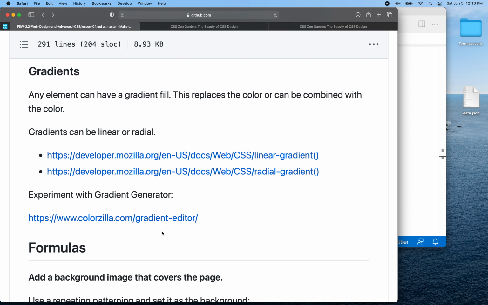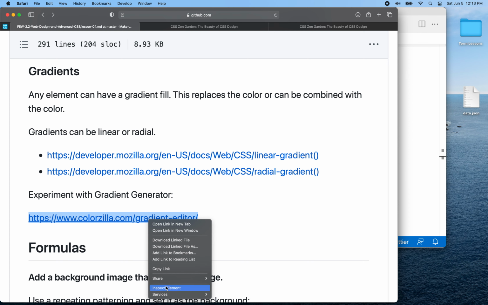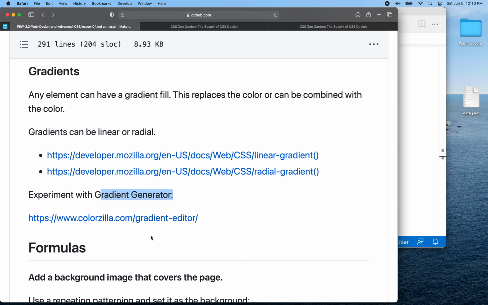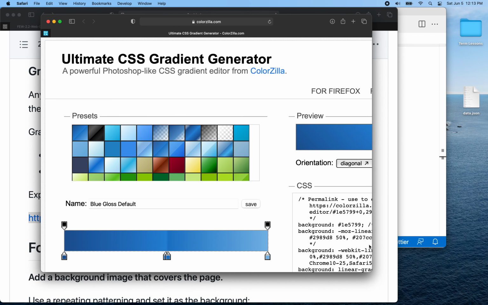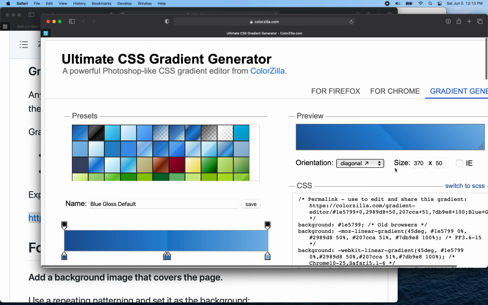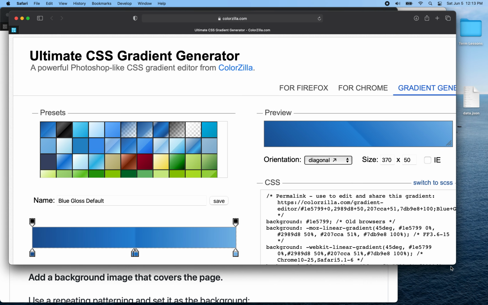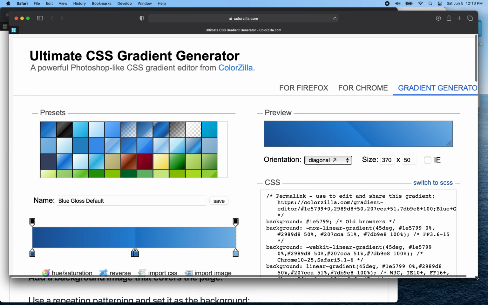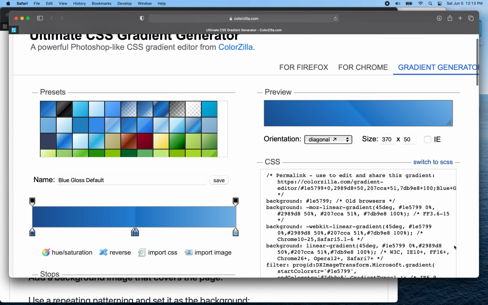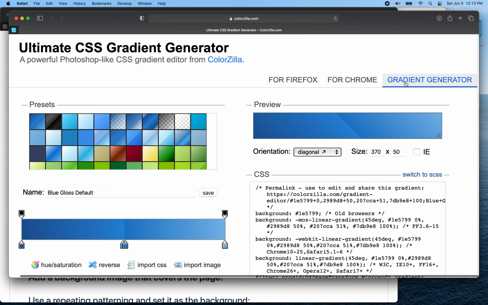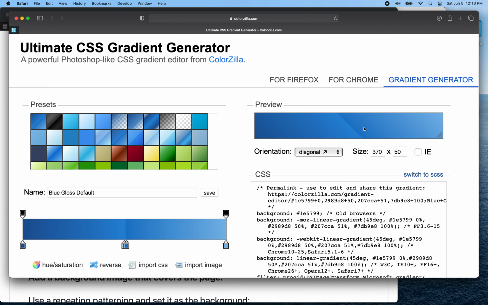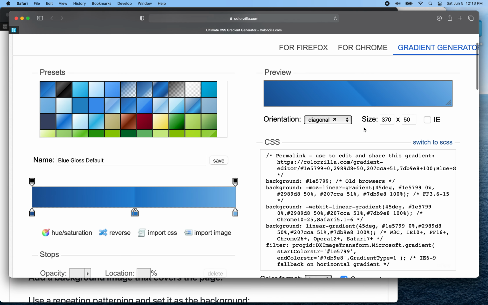So I'm going to start here by looking at this gradient editor right here. This is the gradient generator, and I'll open that up in its own window and make that window a little bit bigger. A couple things to know about this: it's a little bit dated. It's been around for a long time. They give you a Firefox and a Chrome generator, and then the gradient generator generates for every browser.